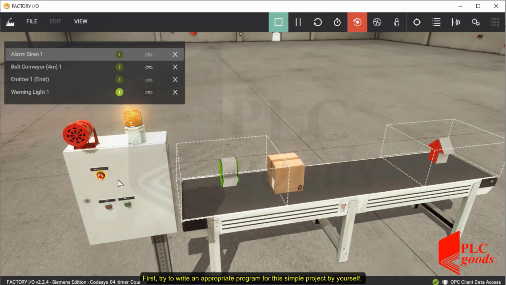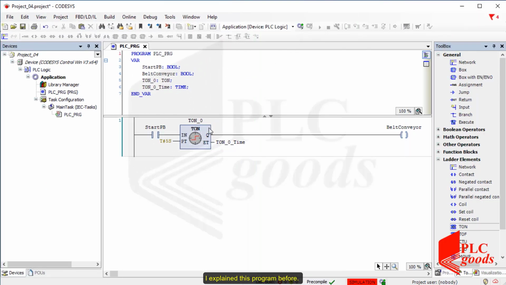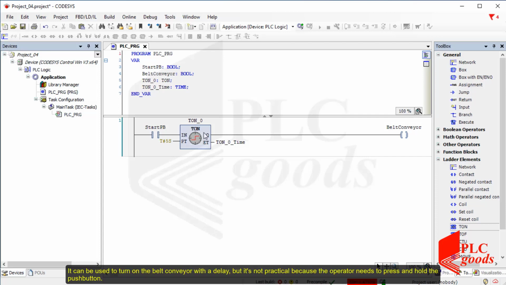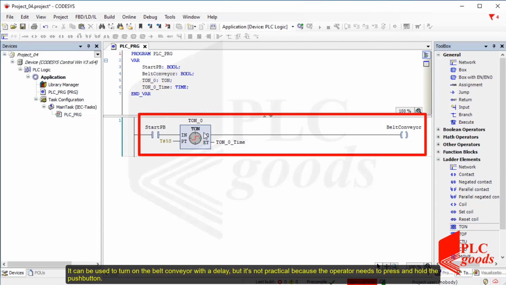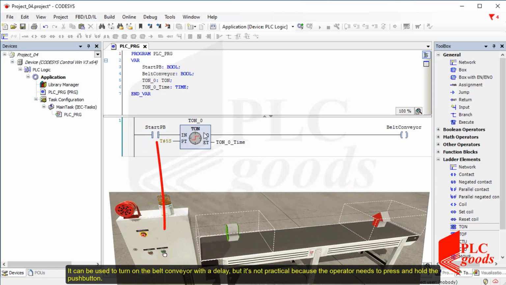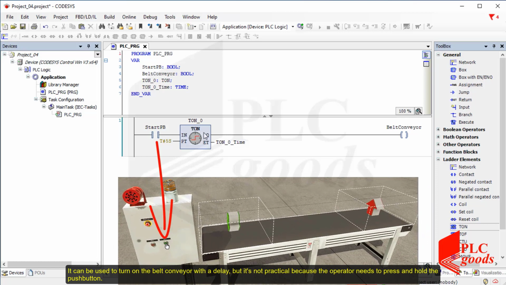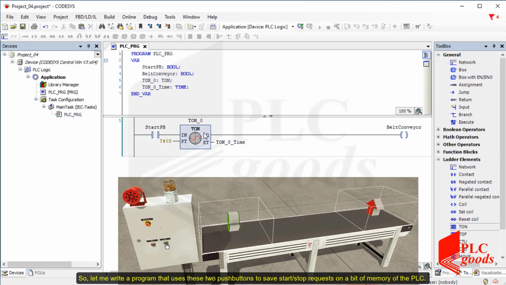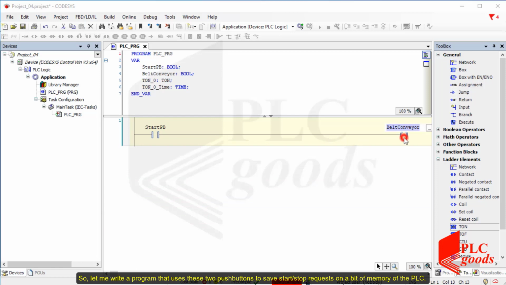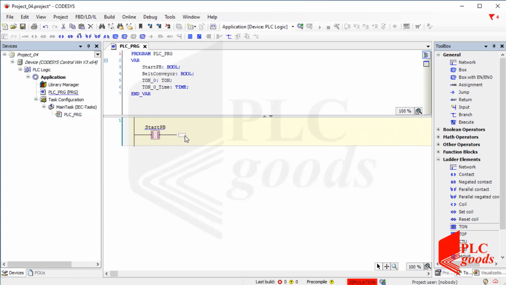First, try to write an appropriate program for this simple project by yourself. I explained this program before. It can be used to turn on the belt conveyor with a delay, but it isn't practical because the operator needs to press and hold the push button. So let me write a program that uses these two push buttons to save a start-stop request on a bit of memory of the PLC.